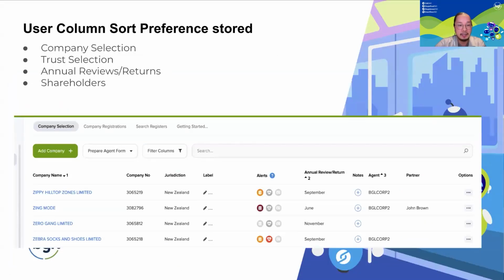And the next thing here, CAS 360 now remembers each user's column sort preferences across a few different key screens, including company selection, trust selection, annual reviews, returns, and the shareholders screen. Just like the previous setting, this one's also a per user setting. Now whenever a user sorts these screens in different orders, these are saved. So whenever the screen refreshes or if you leave and come back, these options stay.